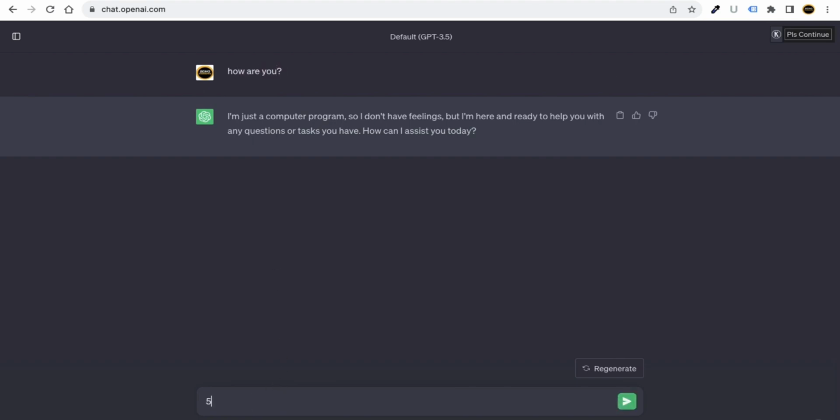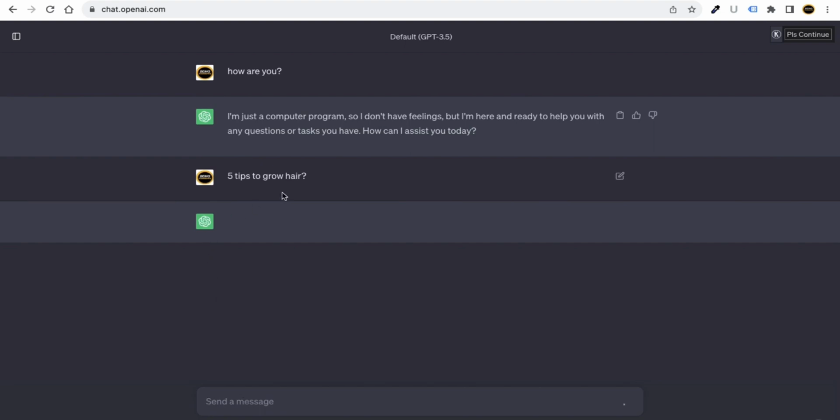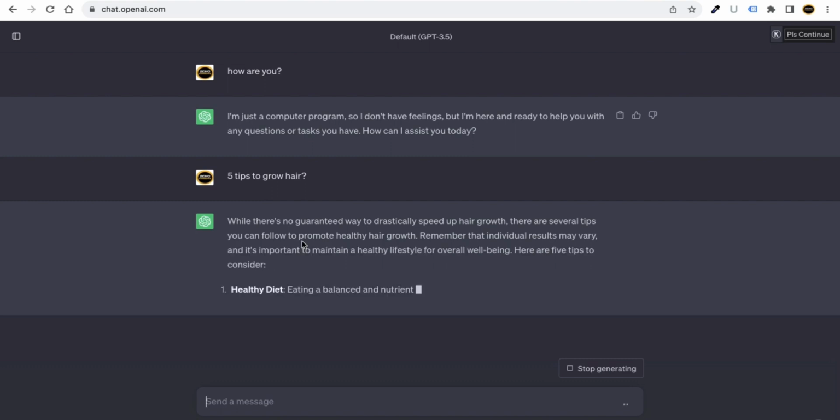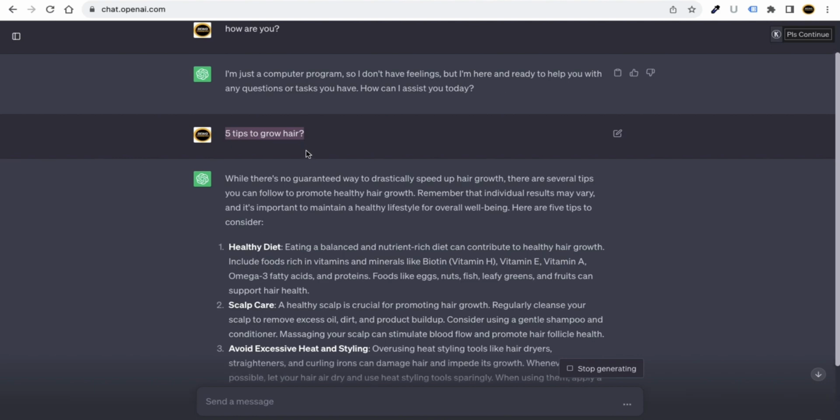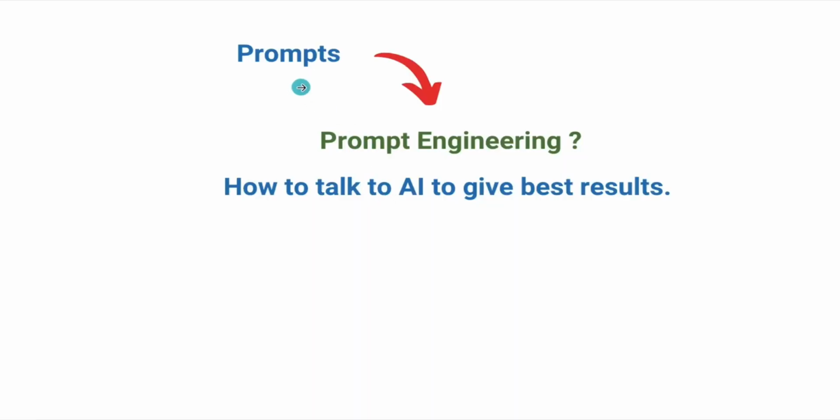Similarly, if I write, let's say, 5 tips to grow hair, I'm just writing one prompt to this AI, and according to that it is giving me a response, right? So this question is called a prompt in prompt engineering. Now the question arises: what is the use of prompt engineering? But I hope you have understood the concept of what a prompt is by now. So now we have understood prompts. Now the question arises, what is prompt engineering?